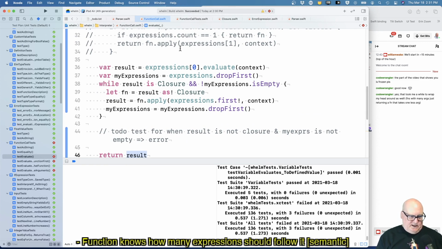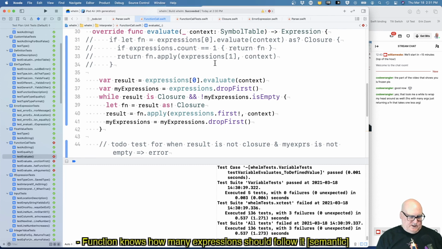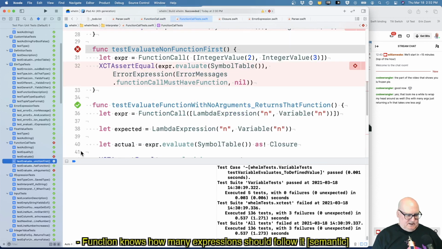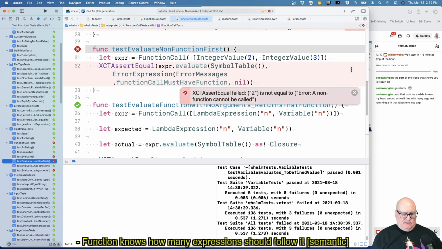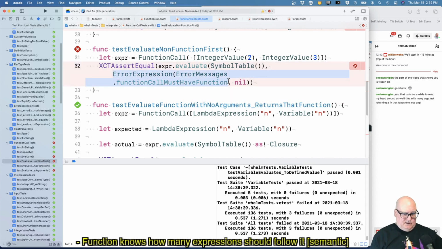Now we apply expressions dot first with context. Seems like it's okay. This one got an error message. Non-function. Oh, it got 2. Okay. That's the case I was talking about. Yeah, so we don't check this case. All right. Well, that tells us to do this.